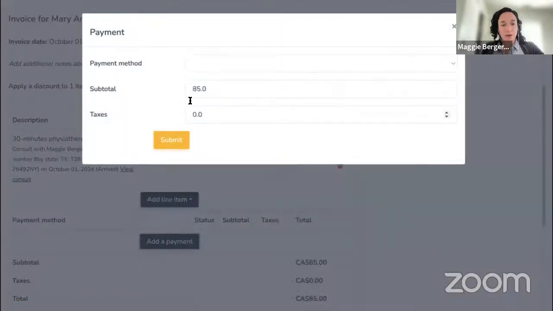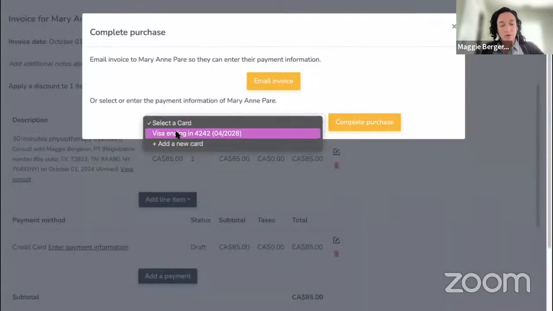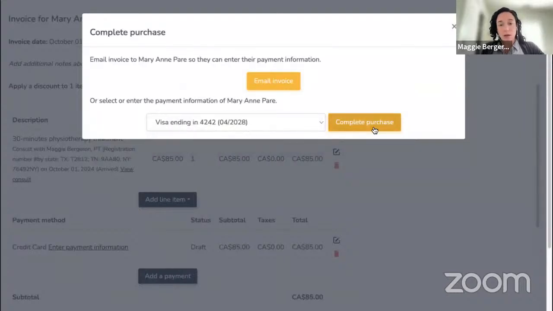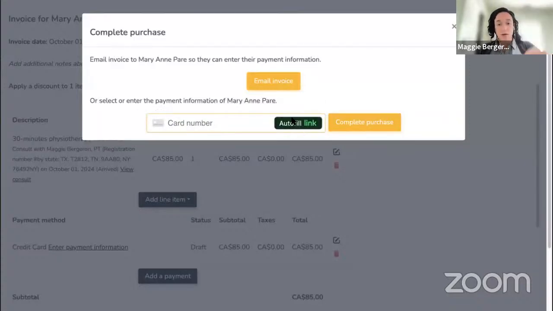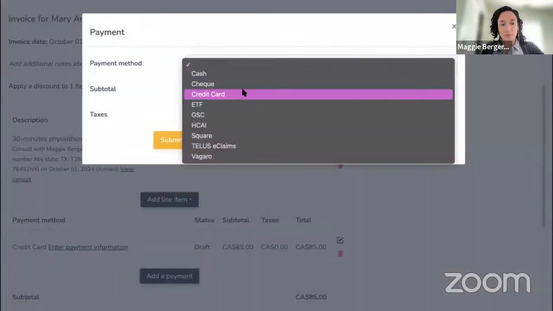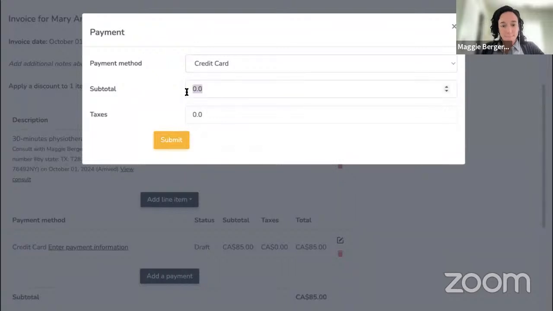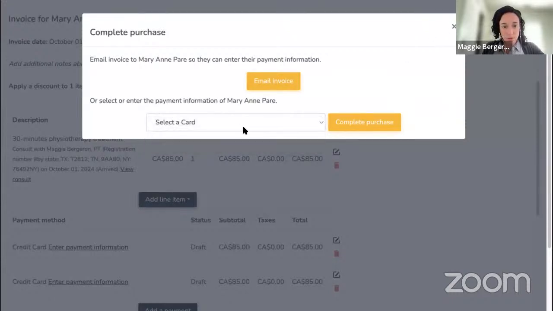So I'm going to add a payment method here, and we'll choose credit card so you can see how this function works. If Marianne has a credit card on file, then you can select it, which she does. So she has a credit card on file, so I can complete the purchase. If I wanted to add a new card, I can simply add a new card to her profile here. Oops, sorry. And then we're going to complete the purchase.